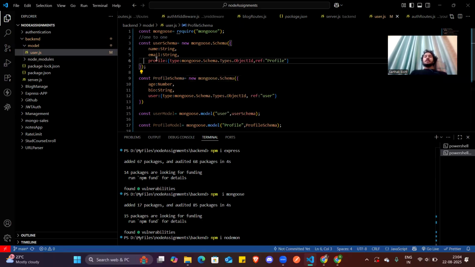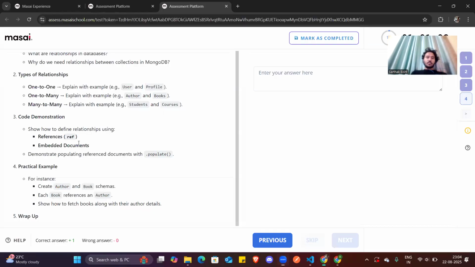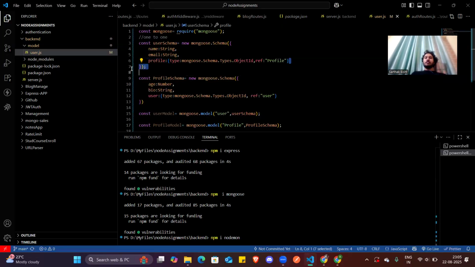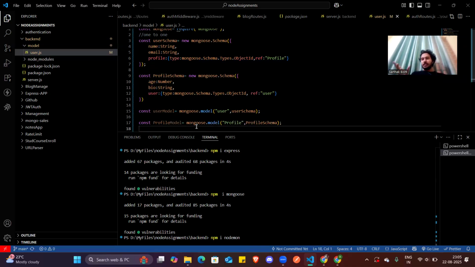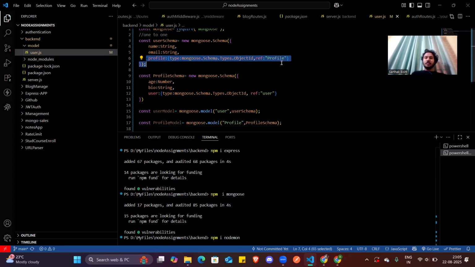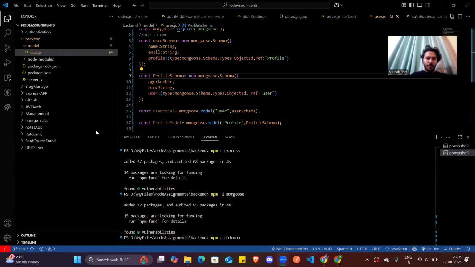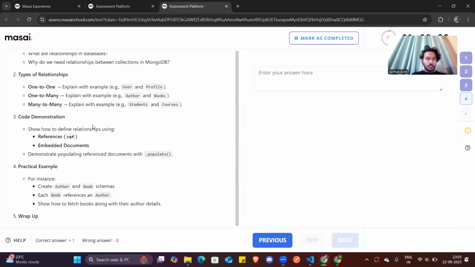So this section is type referencing. In this question I was asked how to show the relationship using these references, so right now I am doing it with the help of references. With this I can access the user inside this profile schema, since this model is handling the database. Here it will deal with the profile section. So I hope you understand that. I think this is done.